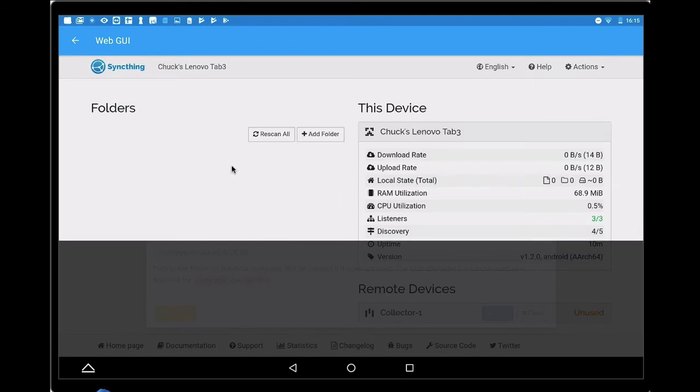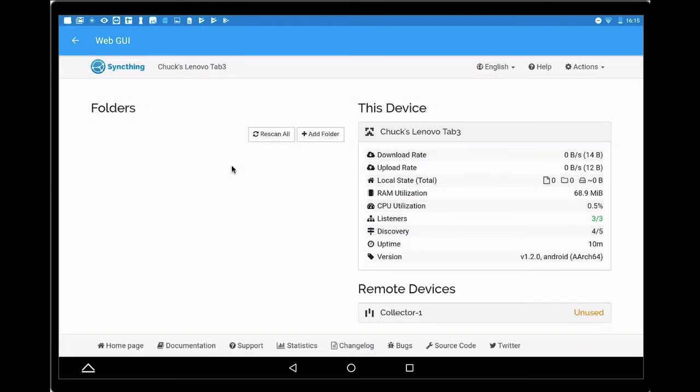Great. Now we need to share the folders that we would like to send to the collector machine. Translation Studio has its working directory where it keeps the raw folders and files that it's reading and writing to. You'll want to, in my estimation, replicate that to your collector machine for safekeeping.